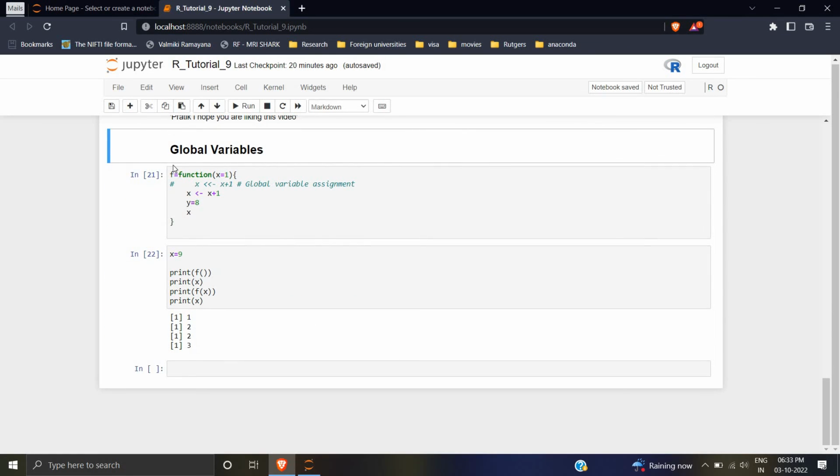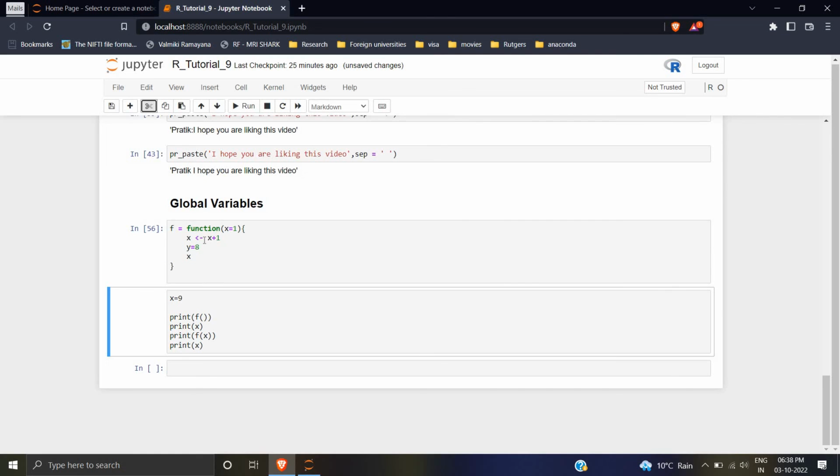Then you have global variables. This is an important concept. Let me just execute this function as the following. I have a function f. It's going to take an input x that is equal to 1 for now. Let me just remove this for now.